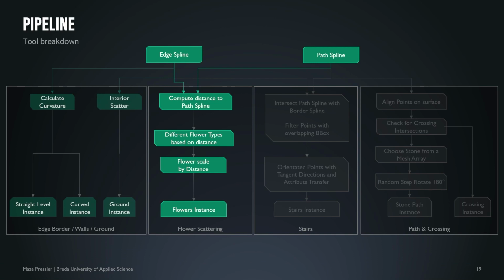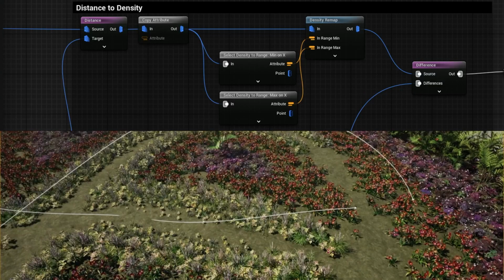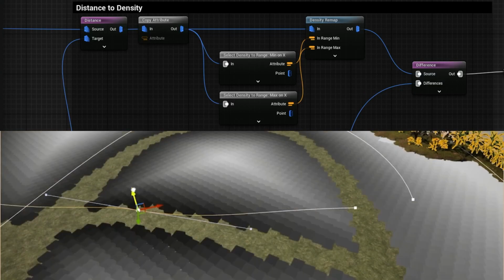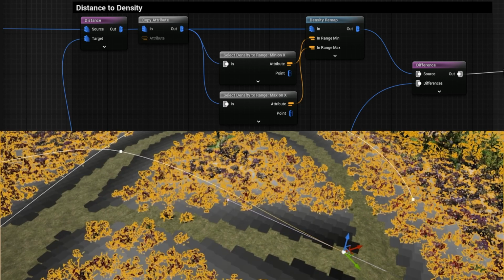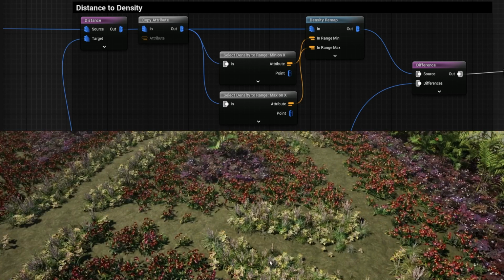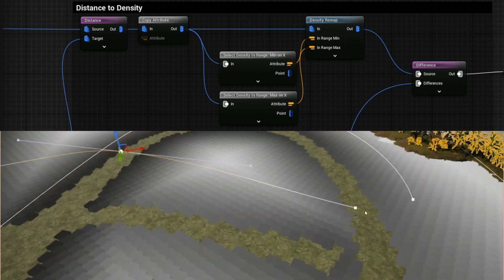For this component, I'm using the edge spline and the path spline. First, I delete all the points which are inside the spline bounding box. Then I compute the distance to the path spline on the surface, which we can visualize as a density here. With this density information, I can now instance different flower categories. I have three flower categories, white, red, and purple. By aligning the height of the spline, I can define the flower type, but also the scale based on their distance attribute towards the spline.